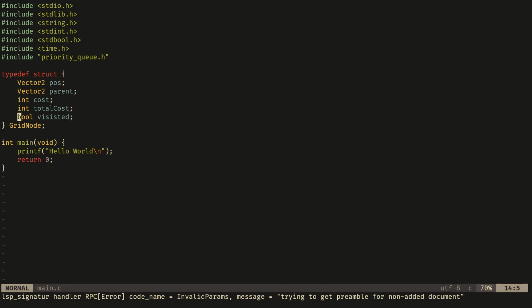So now that we have individual grid nodes created, how are we going to represent the grid itself? Right, so the grid itself will be a two-dimensional array of grid nodes. Now why is it two-dimensional instead of just having one big array? Well, when you have two-dimensional arrays, we have rows and we have columns we can index, so it's a lot easier to work with rather than having to do it manually.